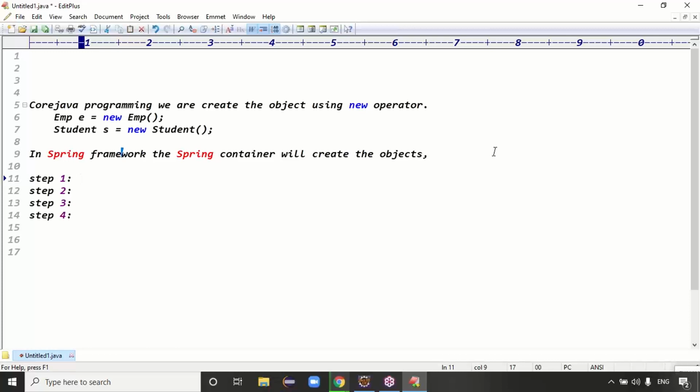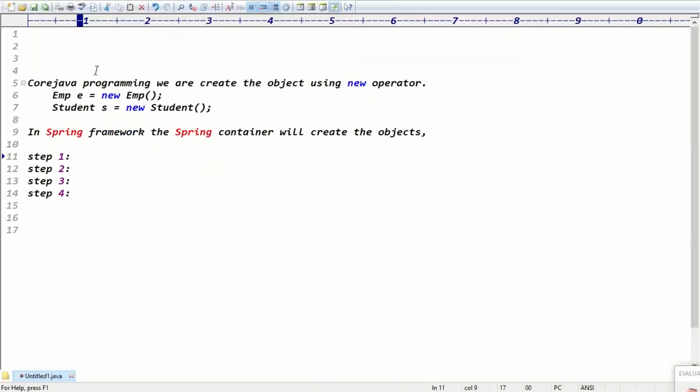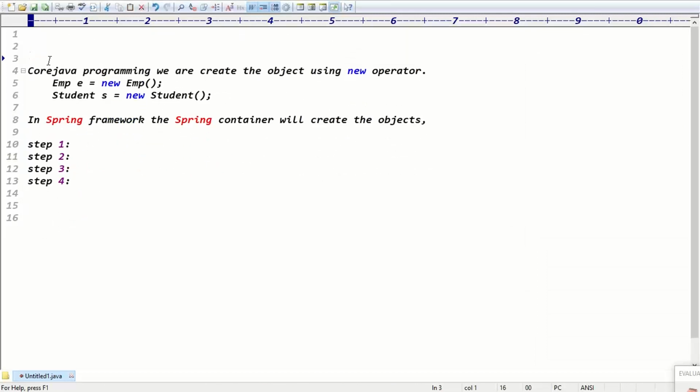What is the first step? Tell me here. Today we will see how the Spring container is ultimately creating objects. We have to see practically with lazy instantiation and eager instantiation, guys. That we will see today.